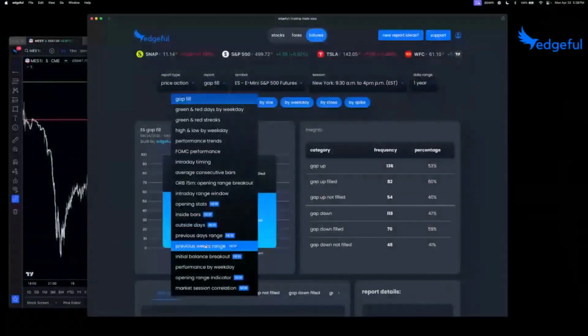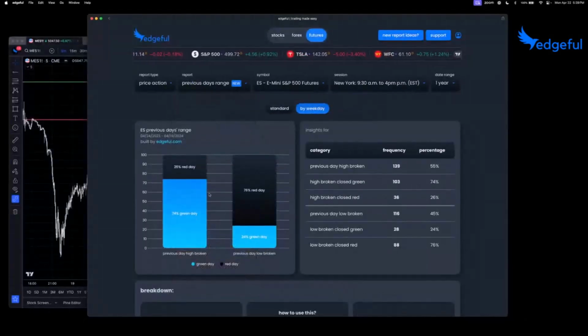We want to make sure that this is purely fact, irrefutable information that traders can use. Now, obviously, when you see something like this, let me just show you, in this case, the previous day's range, which I just covered: 74% of the days that we break the previous day's high, we close green. That's great for us.